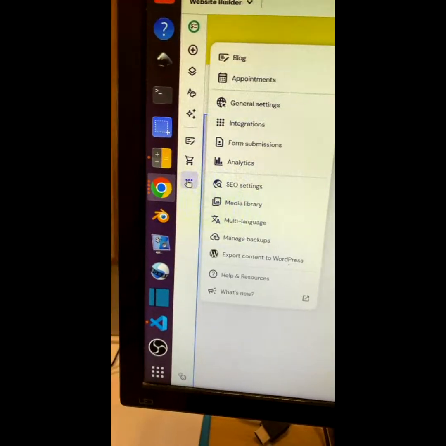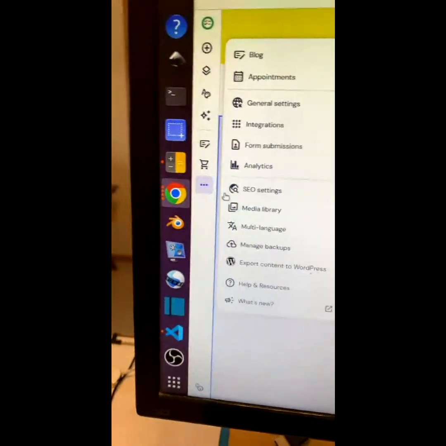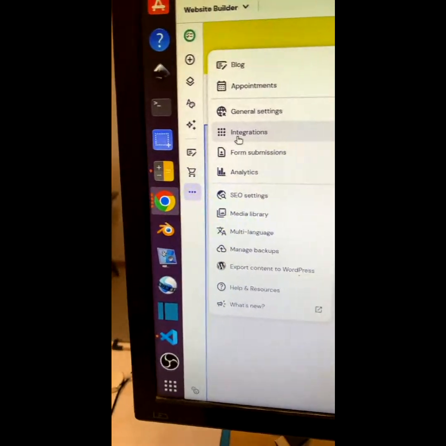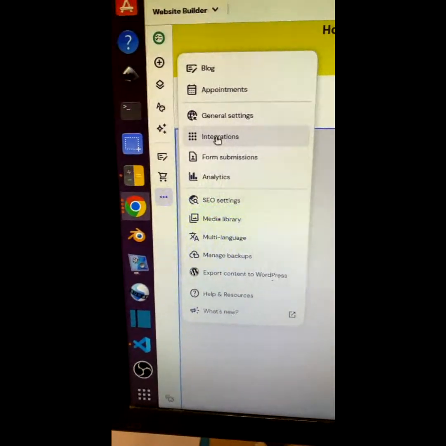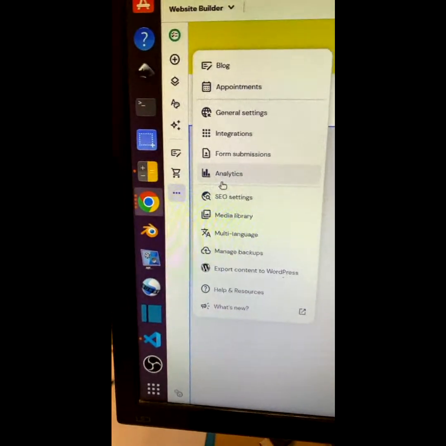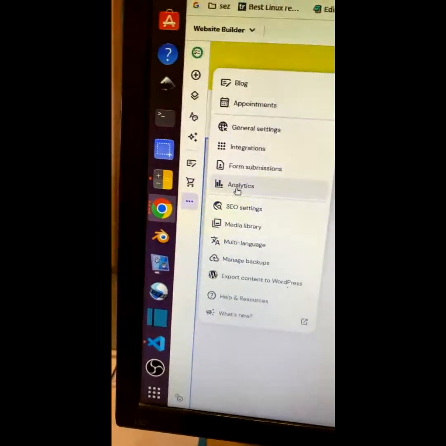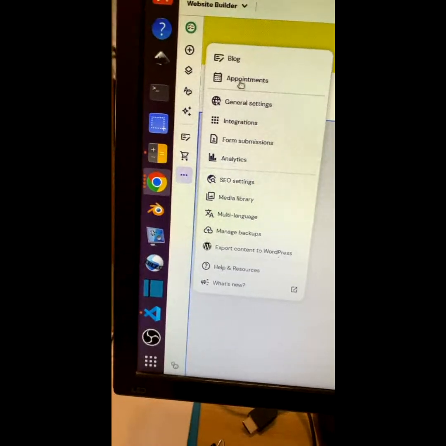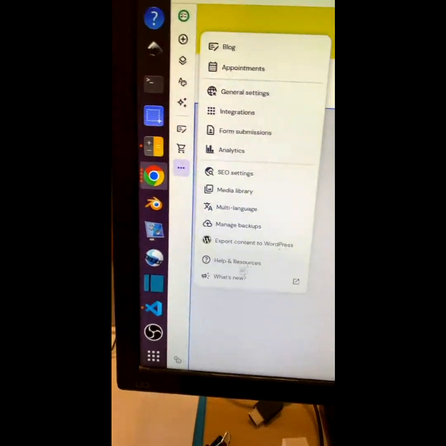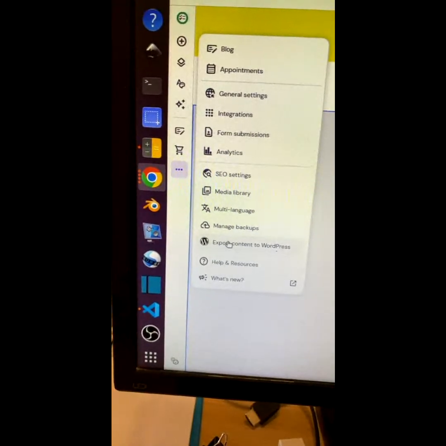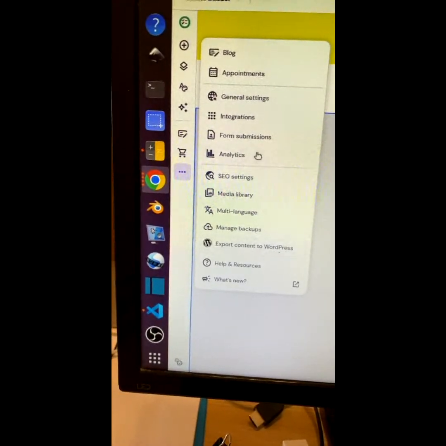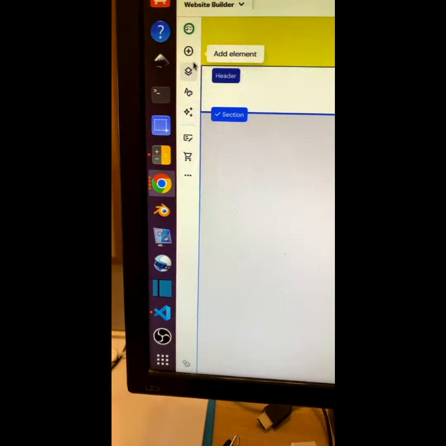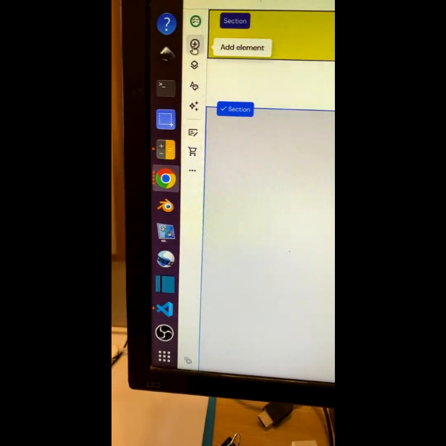And then you have here more settings, and the more settings will show you the analytics, the appointments, general settings, integration. This is used if you want to integrate other software or services with your website. And this is the analytics here: SEO settings, media library, multi-language. I haven't used all of those, but I just want to show you what the options are here. And then you can export content to WordPress, manage backup, you have backup, etc. So this is the back end of the website.